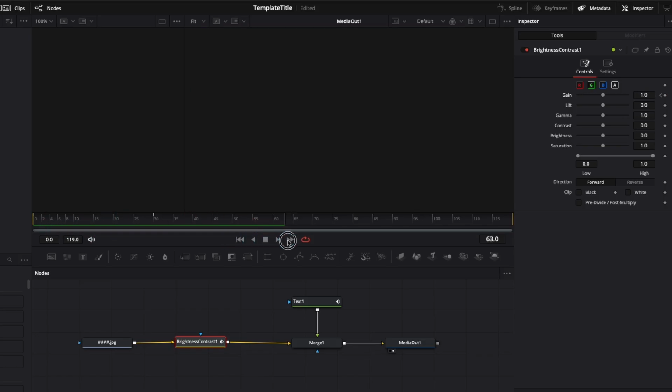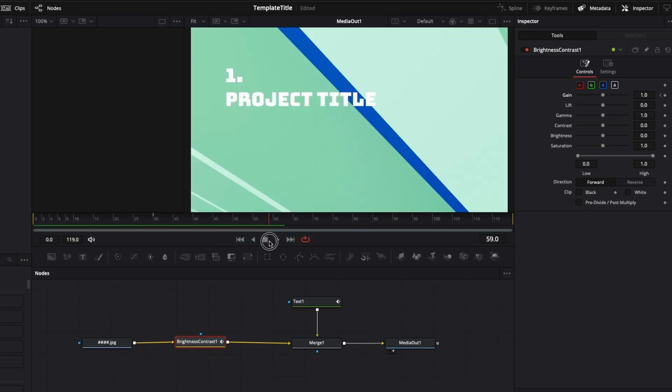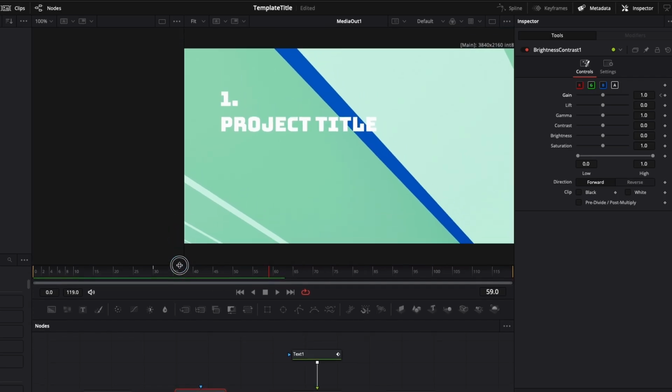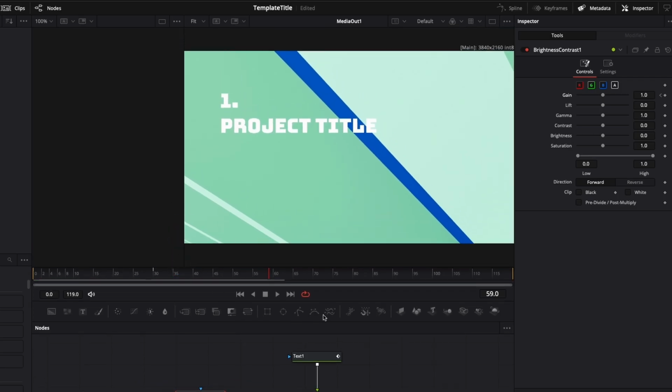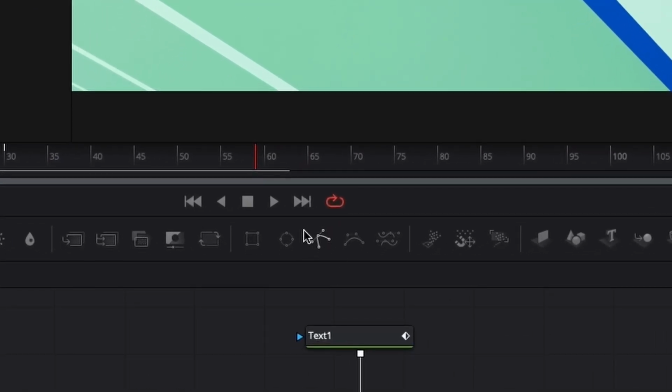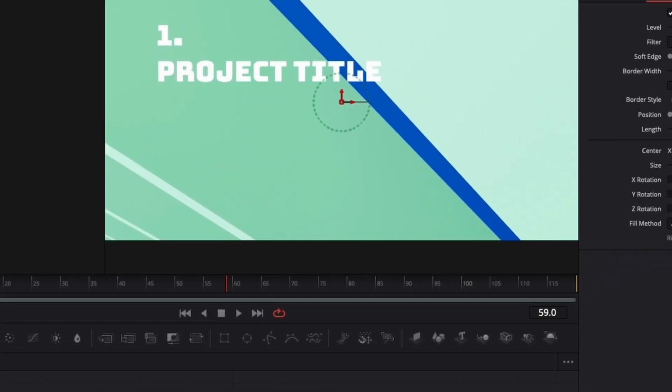One final thing I want to do is to mask out the background near the end of the image sequence so that we can see footage beneath it. Select the polygon icon from the node toolbox, and now we can draw our mask.